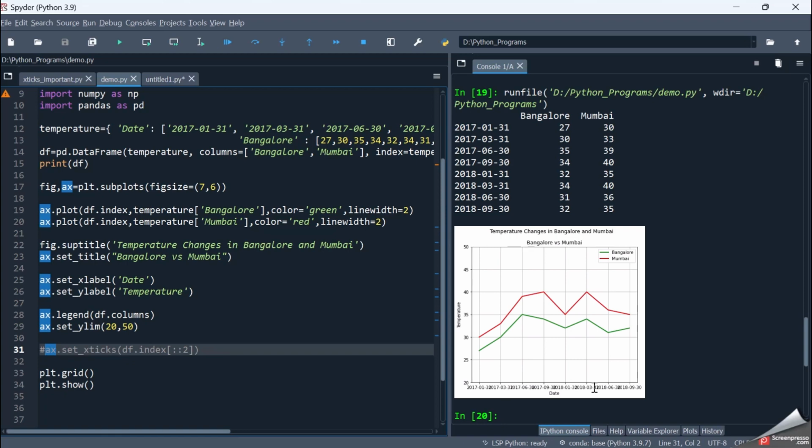And dates come on the x-axis. Legend is df.columns. Columns is nothing but Bangalore and Mumbai. So Bangalore and Mumbai. Green stands for Bangalore, red stands for Mumbai. Now we have got 8 dates. I don't want all these 8 dates. I just want the alternative dates. So I want to pick up only 4 dates.